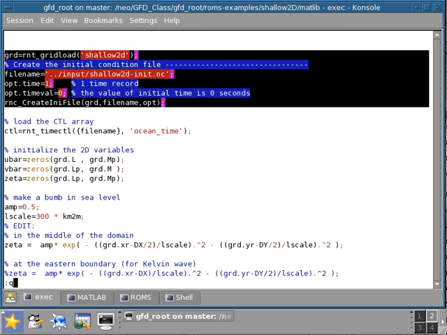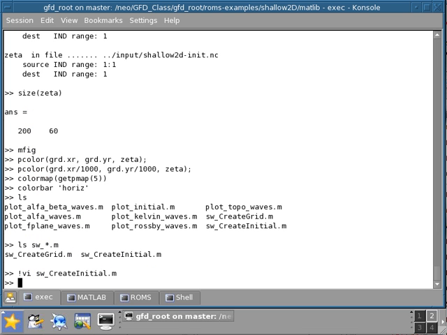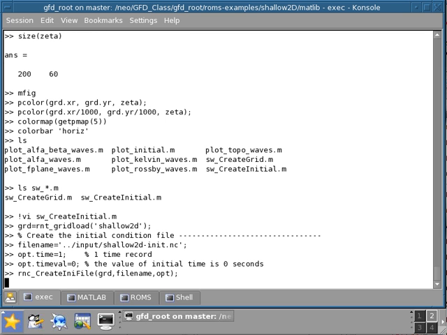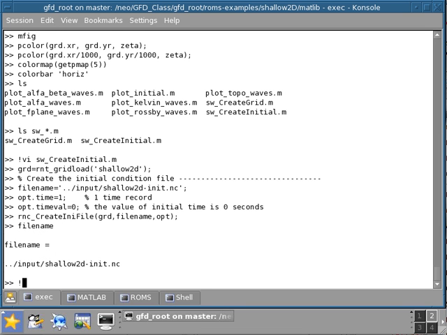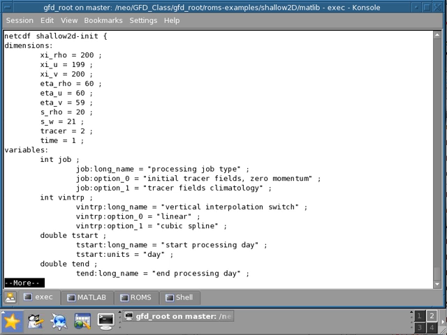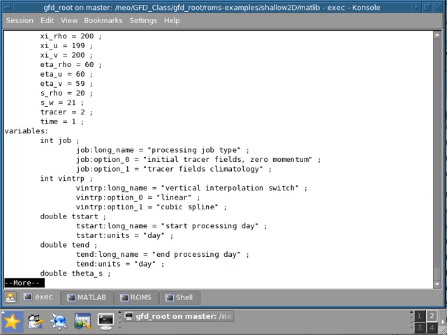Let's go back to MATLAB and execute these. Okay, so you see that now we've created this file. We can do an ls -l. In fact, we can do an ncdump of this file, piped to more. And we see that we have a typical initial condition file.